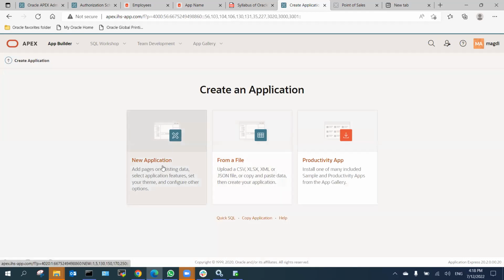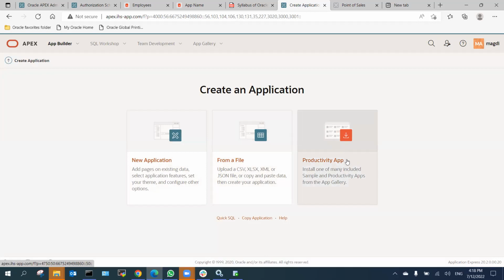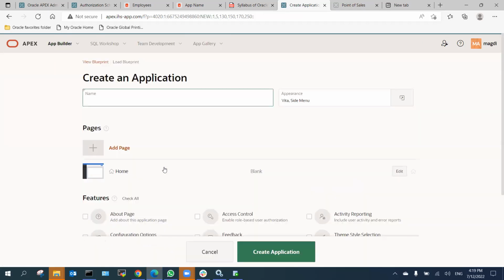So I can create a new application from the beginning, or I can create an application from a file, or I can create a productivity application, which we already did. We installed one from here. So we had these steps. Let's start with a new application. You just create a new application. I will name it test app. I can choose my appearance from here.